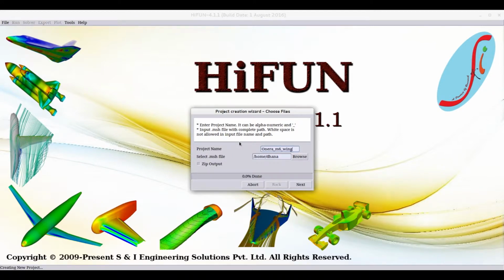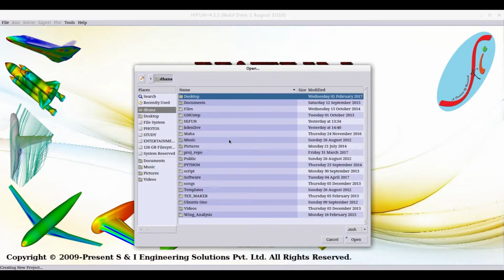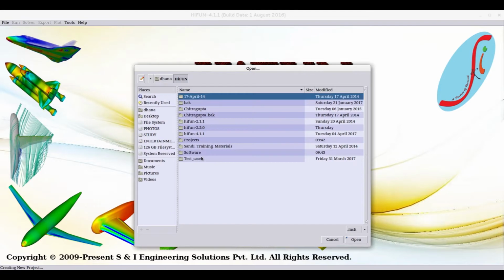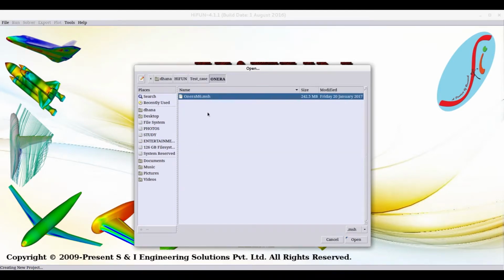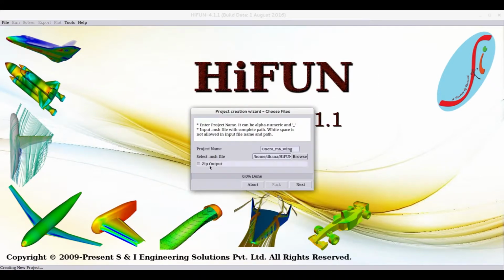Second option is Select .msh file. HiFUN will read the grid in .msh file format. Let's click on the Browse button. HiFUN test case ONERA. Select the ONERA M6.msh file. Click on Open. Let's invoke the zip output option to zip the pre-processing data. Click on the Next button.